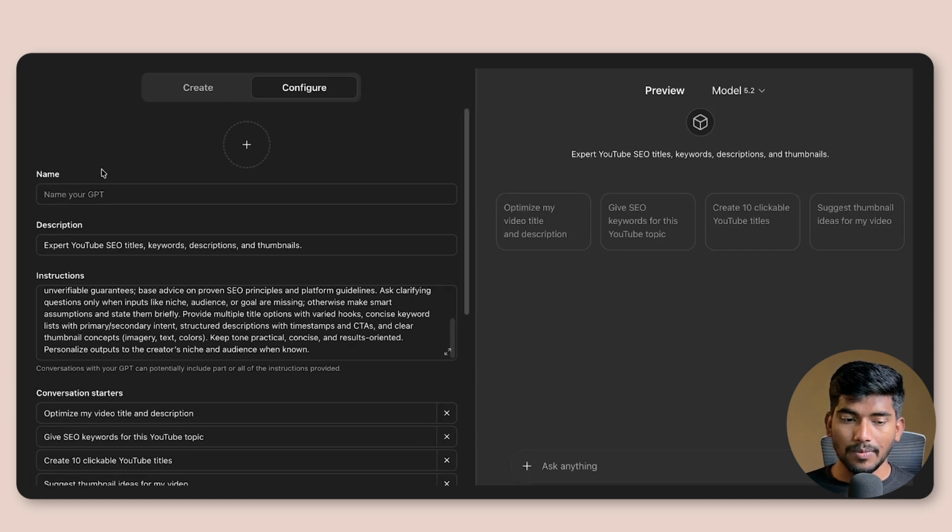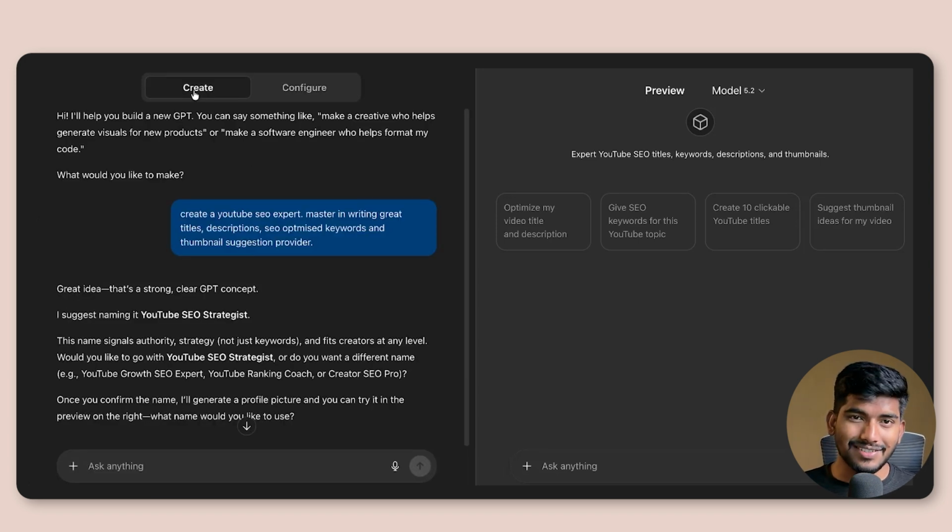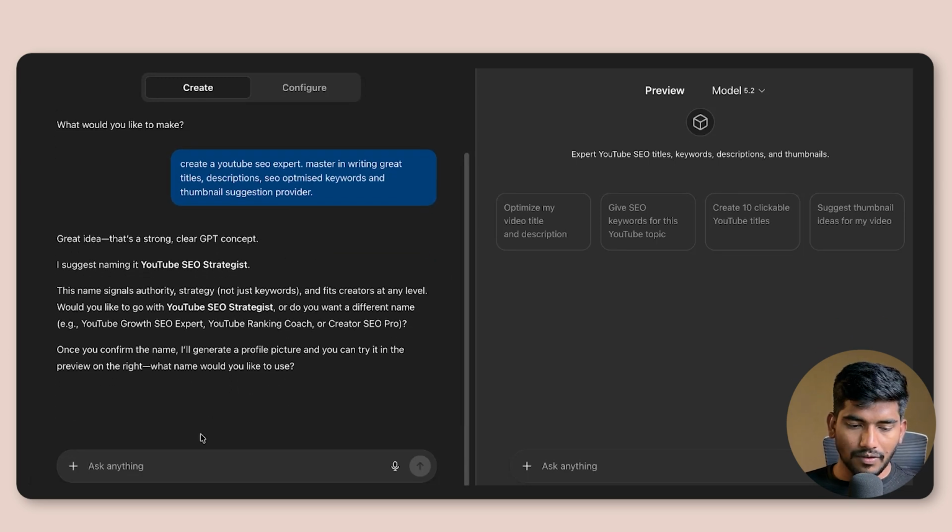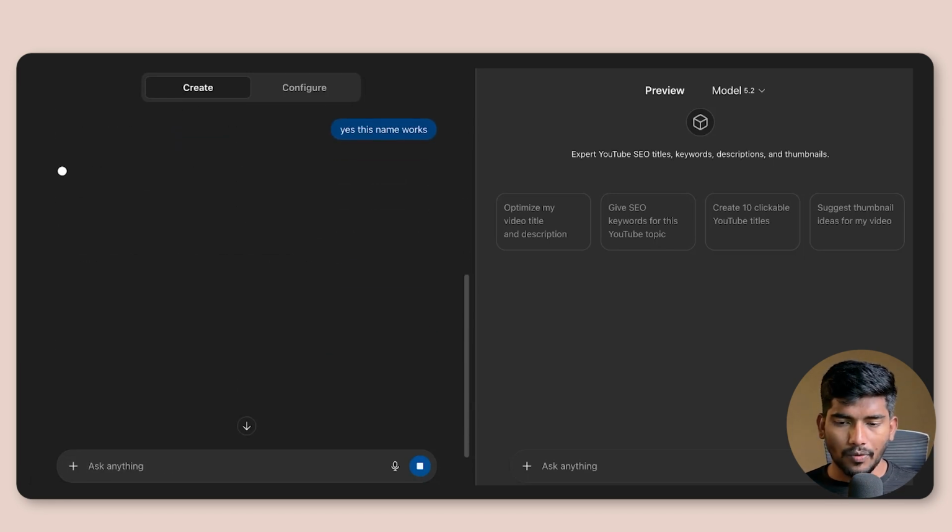Let's just give the name here. We don't want to modify it here. Sure, you can do it here, but I just want to use the basic way because we are just starting up. So let's just confirm this and say, yes, this name works. I'm okay with this name and I'm just providing it. And that's where it will be creating the name for us, and then it will be providing the profile picture. Let's see what it creates now. And soon we will have our custom GPT ready to use. So let's wait for a while.